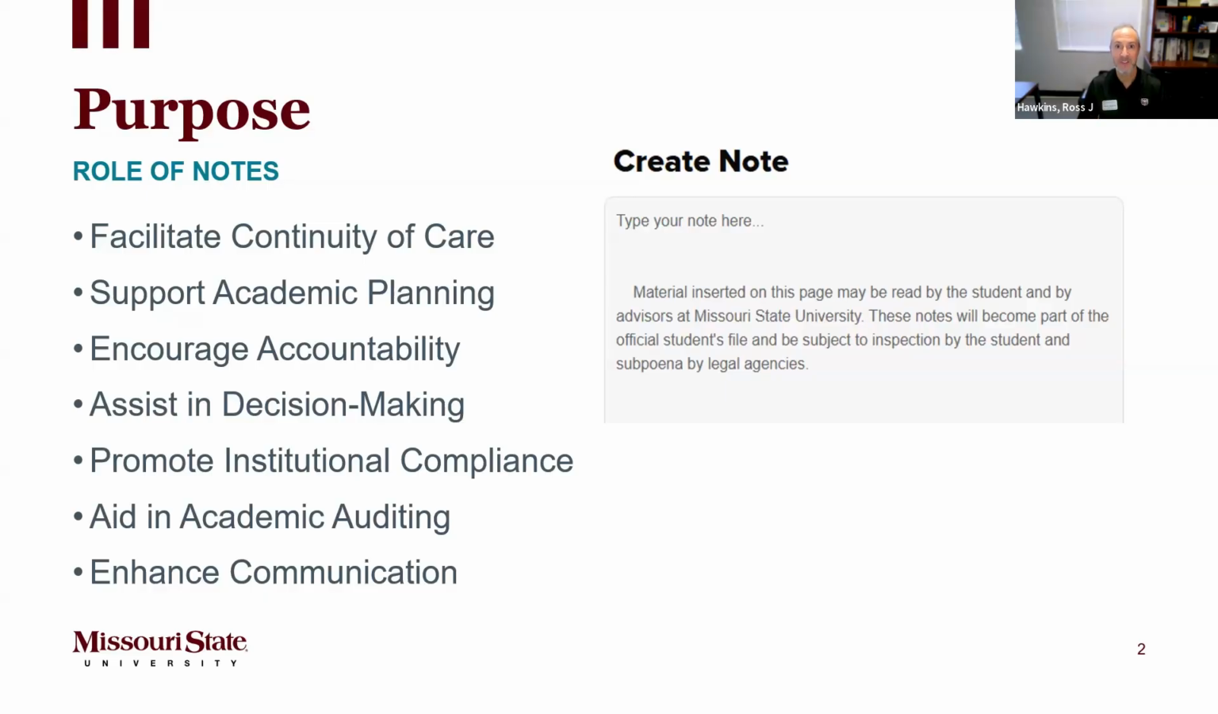Enhance communication. Holistic support for a student is important. This allows others to, again, recognize what you have shared with the student, and so we can build upon and share information as well.